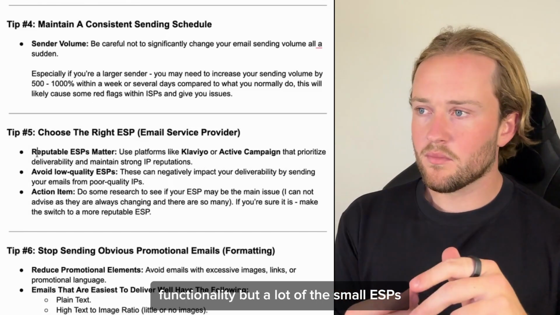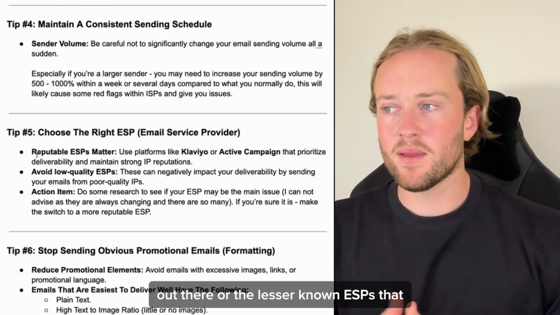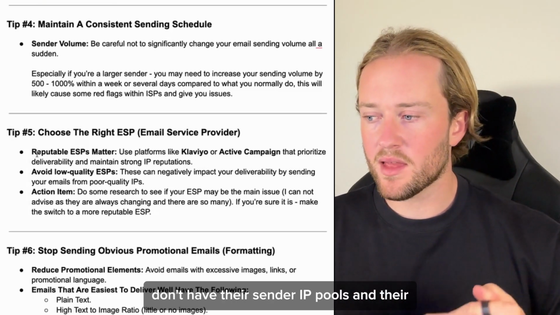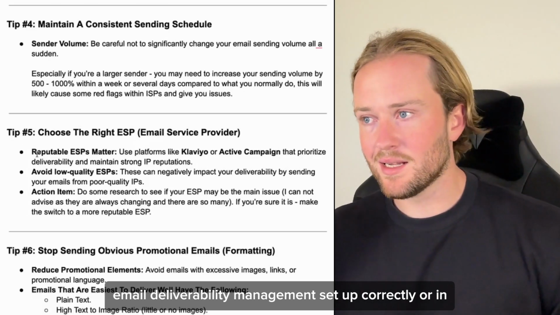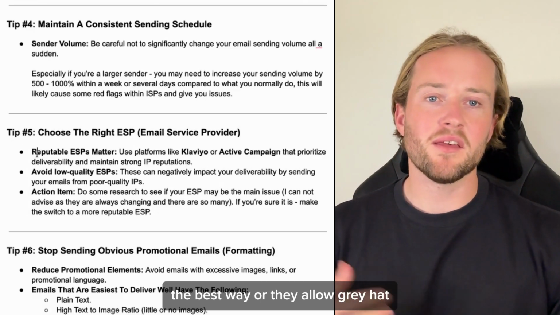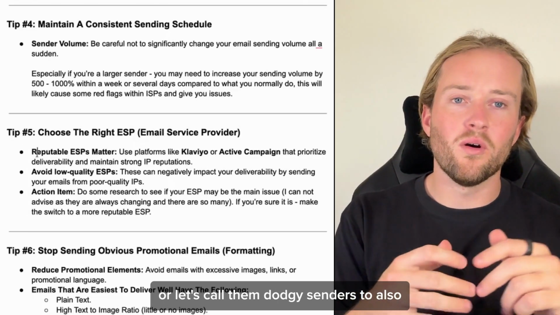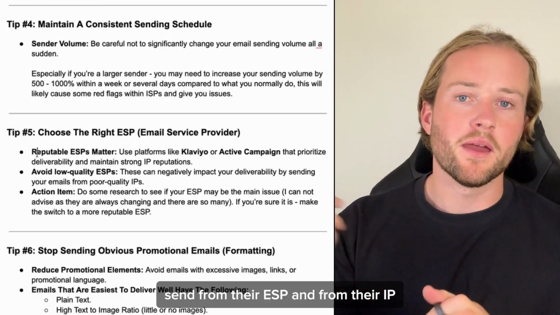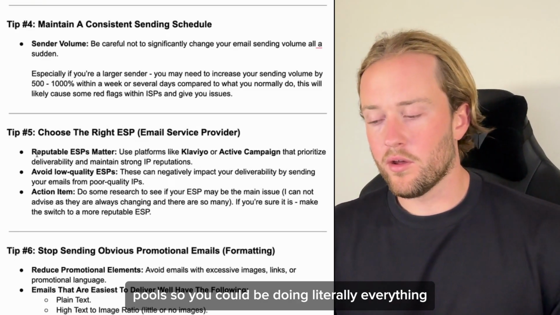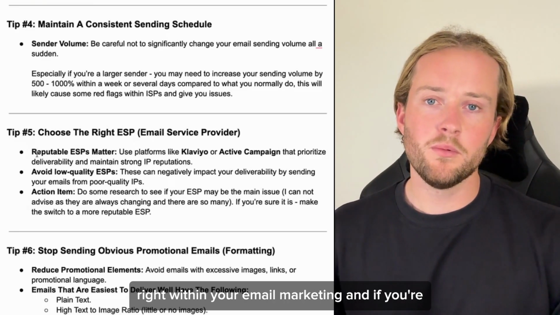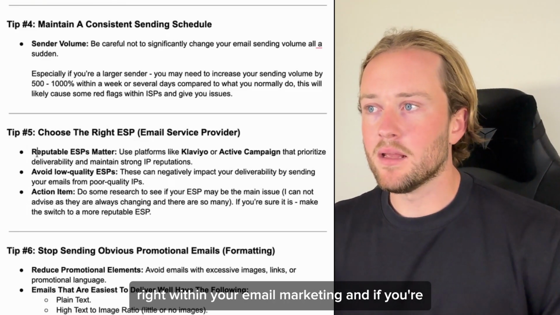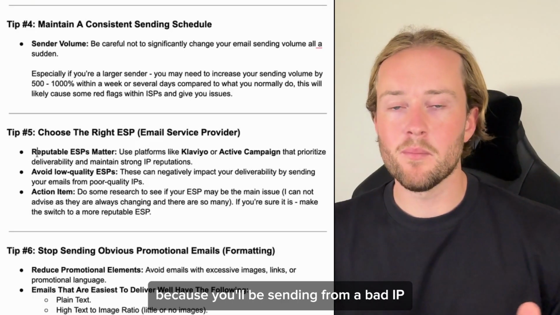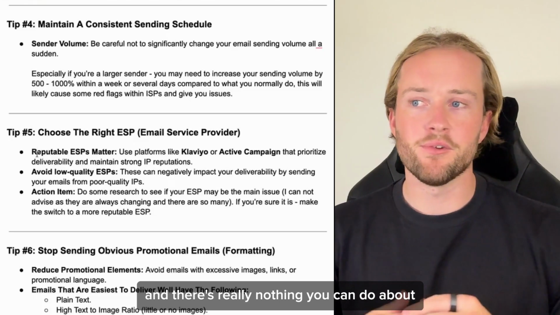But a lot of the smaller ASPs out there, or lesser known ASPs that may be cheaper or may have these weird features that you like, a lot of them don't have their sender IP pools and their email deliverability management set up correctly or in the best way, or they allow grey hat, or let's call them dodgy senders, to also send from their ASP and from their IP pools. So you could be doing literally everything right within your email marketing, and if you're on the wrong ASP, it could not matter, because you'll be sending from a bad IP and there's really nothing you can do about it.